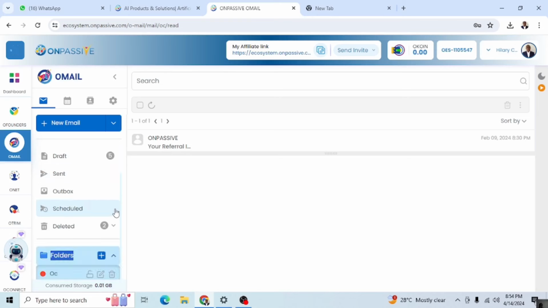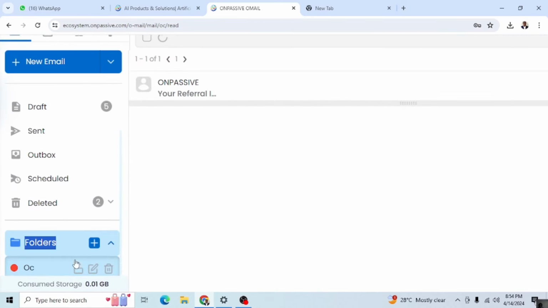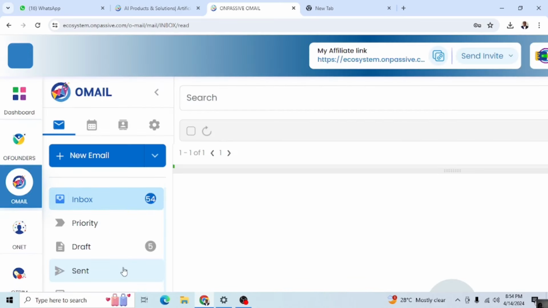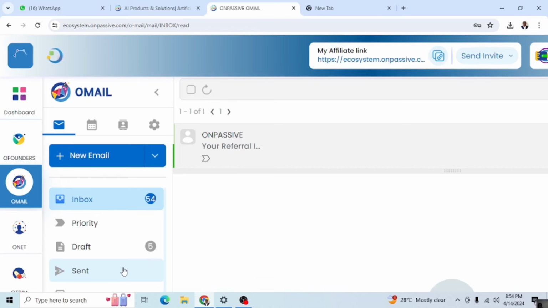Now you might be asking, can we create another folder? For instance, if I want to lock this folder in such a way that if somebody comes into my email and wants to open it, they need the password, which means people cannot access that particular email that I've put in a folder. I'll simply come here and click lock, and that's it. I have already locked my folder.